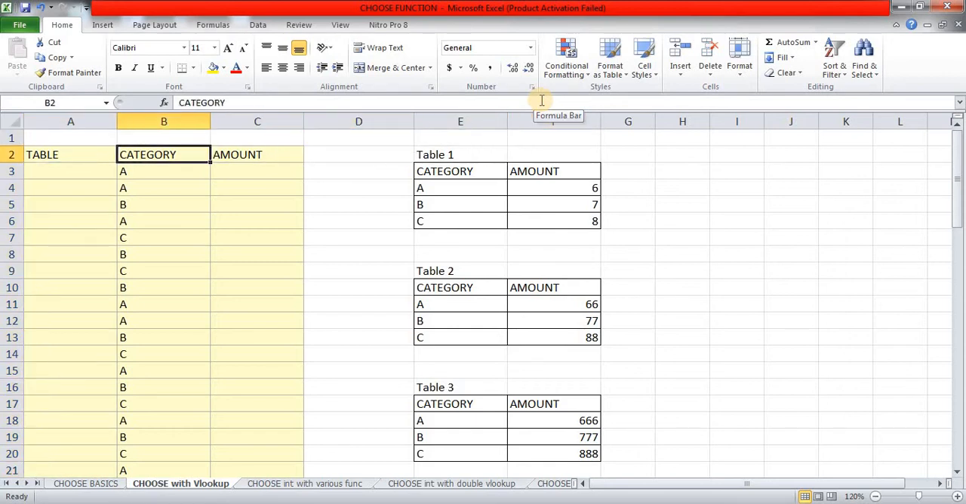Now in this challenge we are having this category ABC, and we are having different table numbers which are having different amounts for each category. So for example, in table 1, for category A, the amount is 6, whereas in table 2, category for the same A is 66. We want to arrive at this amount based on the category as well as based on the table number. Now if you apply vlookup in isolation, vlookup is not going to give us the result.